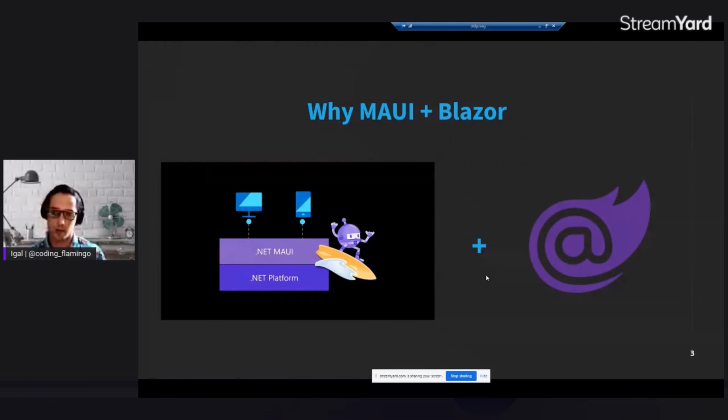So first of all, I want to talk about why Maui plus Blazor. There's a lot of talk about Maui and how great it is and how it's the evolution of Xamarin, and you can do multi-platform on computers and phones. But the most important thing for me is Blazor, because most applications now are web applications. You start with your web application and then you have to migrate it.